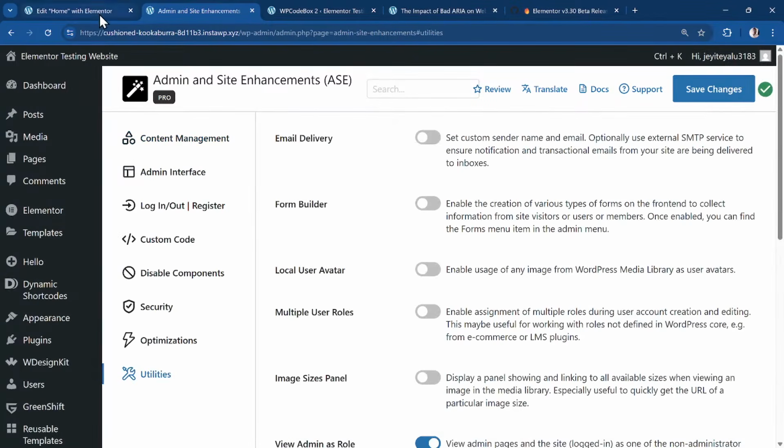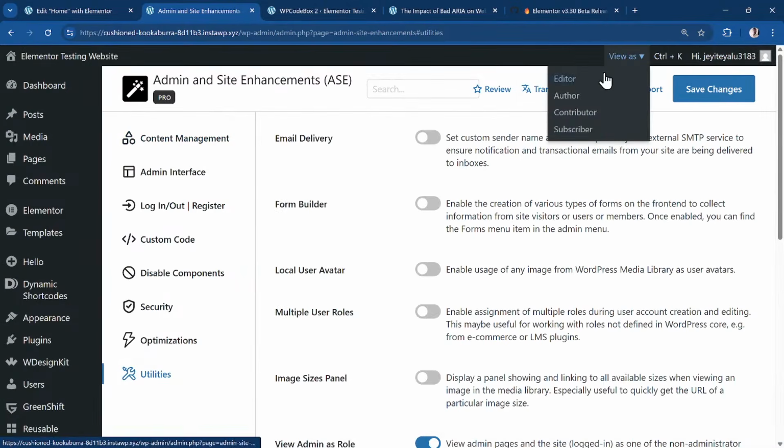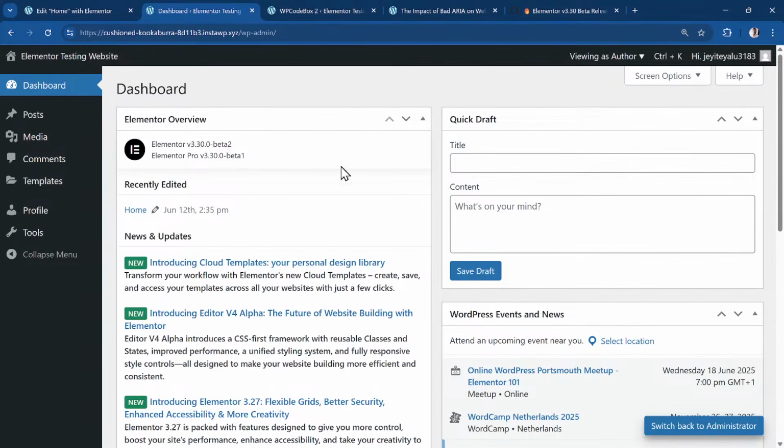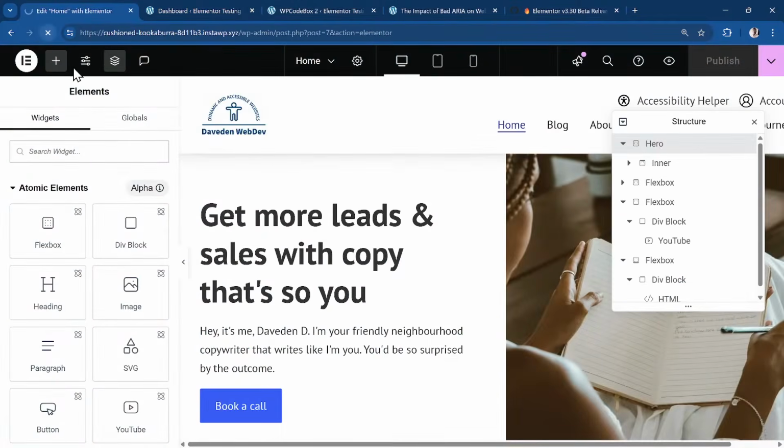And now let's come back to our editor first. Let me refresh the page. So now I have this view as. Let's say I want to view it as an author. So I'll change to author. So now I'm viewing the website as an author. Let's go back and refresh.